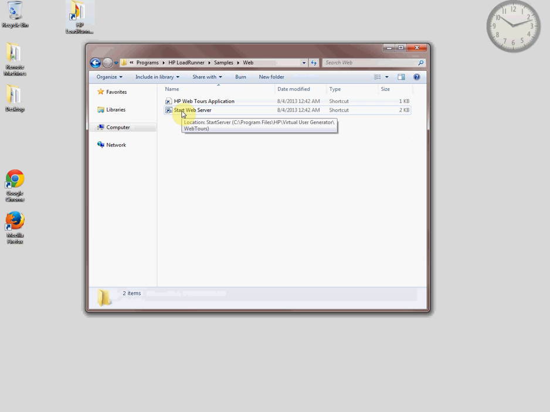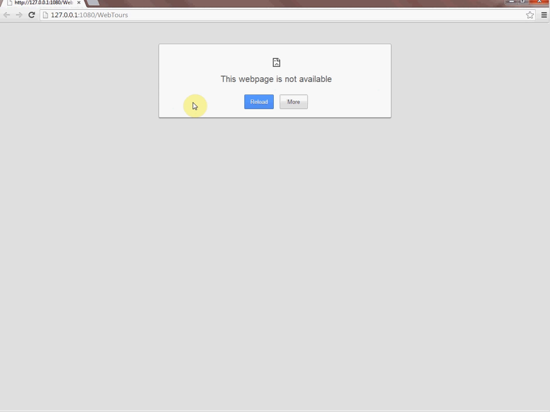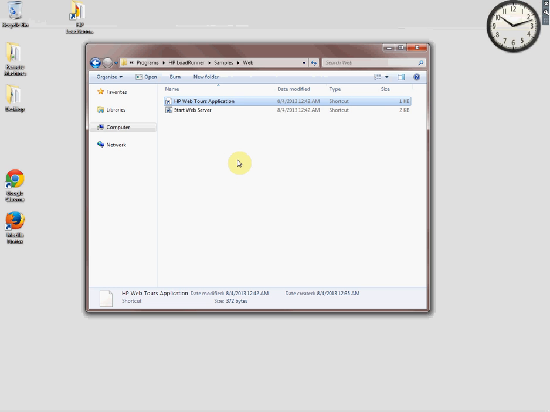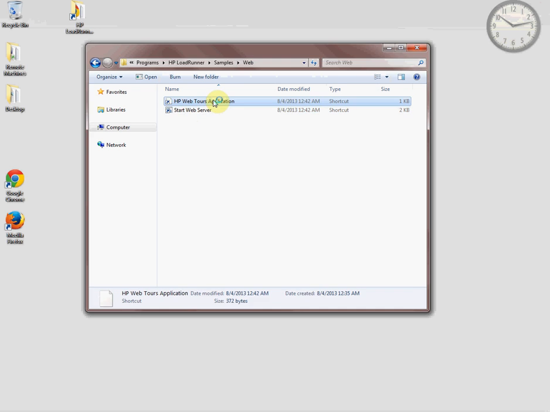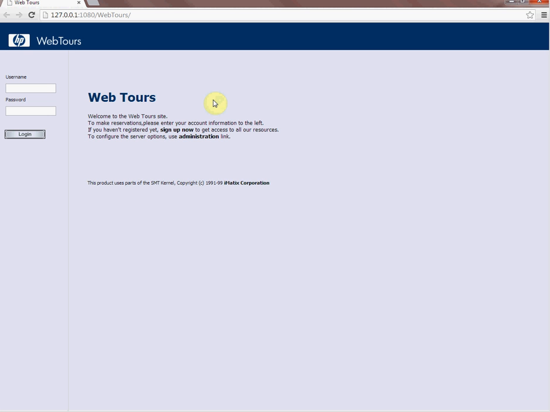Before starting the server, let's launch the application. We are getting this error as server is not running. Let's start web server exe to start the server. So now we are free to access the application. Let's invoke the application. So we have our application up and running. Let's copy the URL.